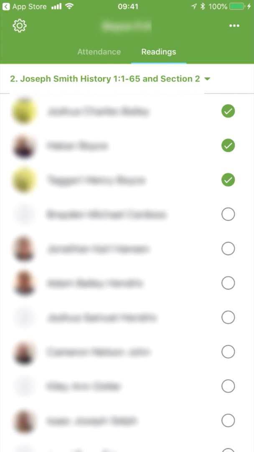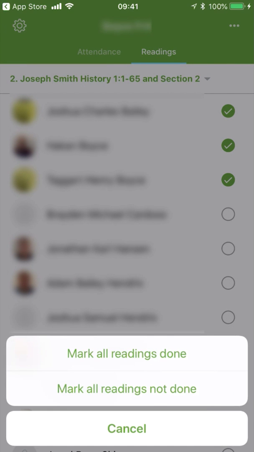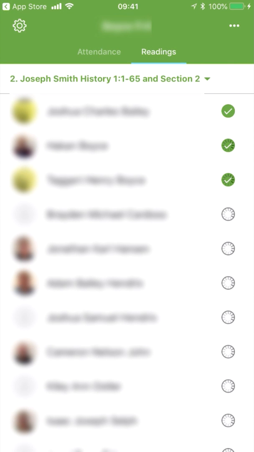I hope to never have to do that. I want my students to get into the habit of doing that. If I need to mark all of them quickly, I touch the three dots and mark all reading done, and it will update that. So as a teacher, if I need to mark them quickly, I could do that. Again, I want my students to be able to do that.